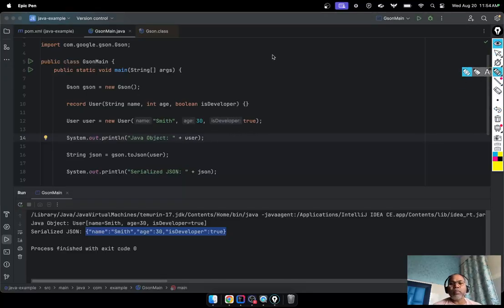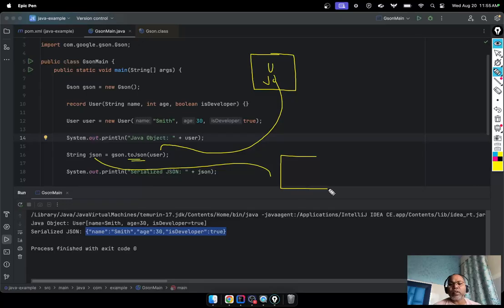So what we did here, we have one Java object. User is the Java object, and you can just pass this Java object to the API toJson. This API converts it back to the JSON string. So this is a simple API, toJson. You can just create the object of your JSON and, using this instance, call toJson and pass the Java object, and it will provide your string representation.